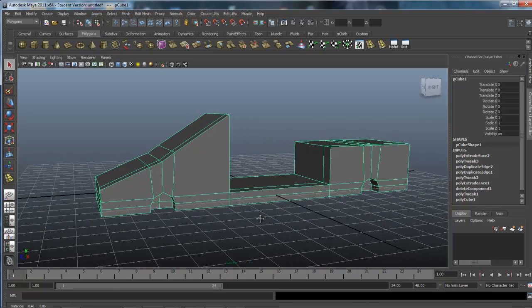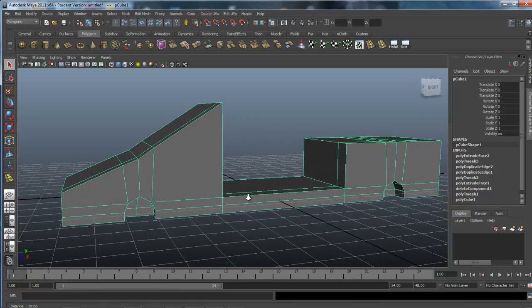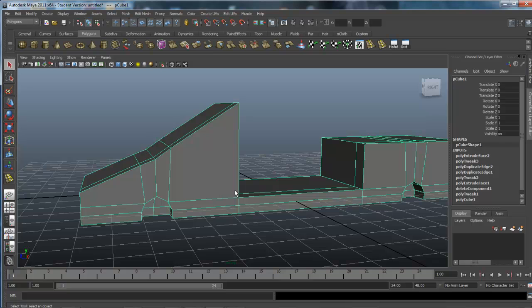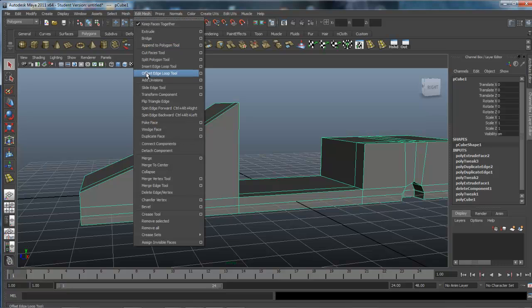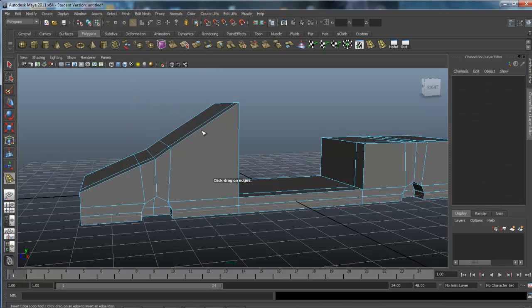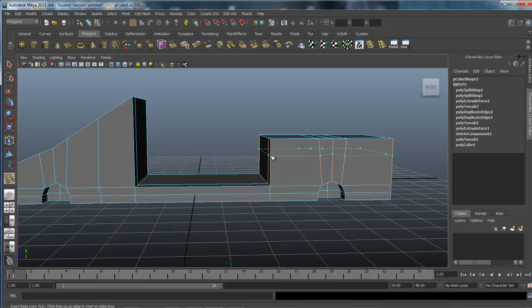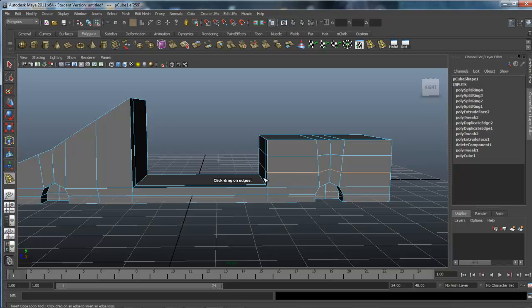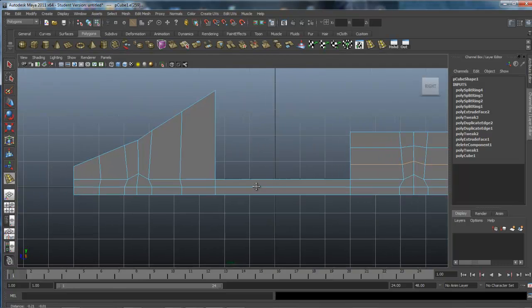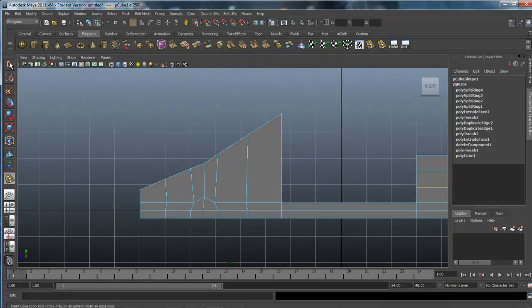And let's add a little bit more resolution in the front here just so we can shape that scoop the way we like it. So insert edge loop tool, place one here and one down here, as well as one on the back. Let's do two on the back here. That should give us enough. Go to the side view. Click out of that.